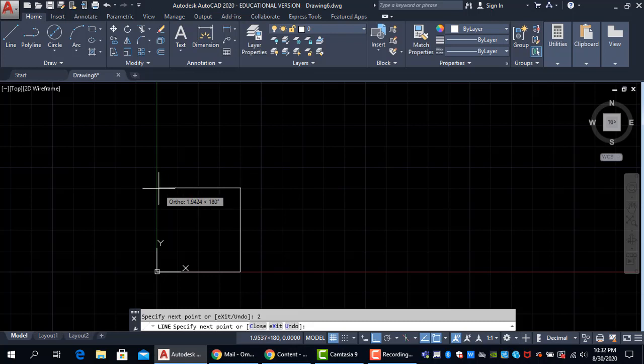Now make sure the mouse is pointing in the right direction. If it's going to the right and I put 2, it's going to make a line to the right side, but I wanted to go to the left. So move the mouse to the left, 2. And then here, I'm just going to type C for close so that it draws the segment from that point to the point where we started, which was the origin. So I'm going to put just C, enter, and it's going to close that.